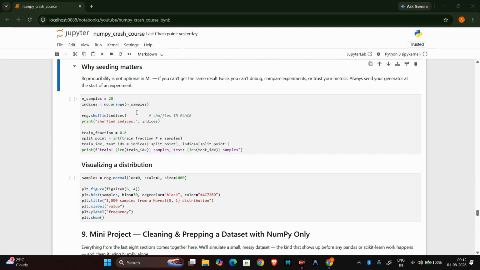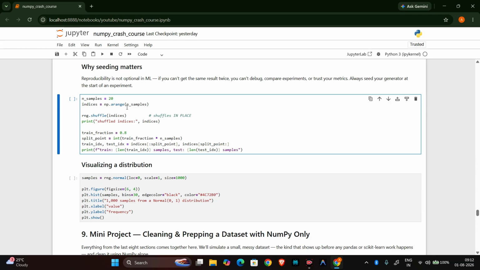Next, we have a sample of 20 created with np.array. After that, it will shuffle the indices using this. And after that, we take a train fraction, so it divides the data set 80 to 20. So we take the integer of train fraction times samples to get the split point. After that, we get the train indexes and test indexes.